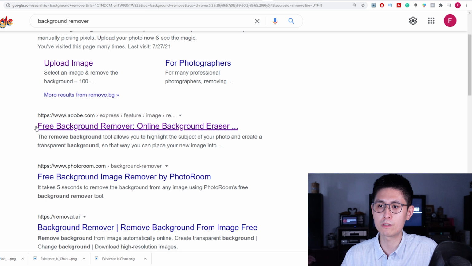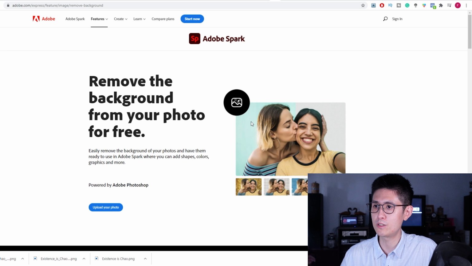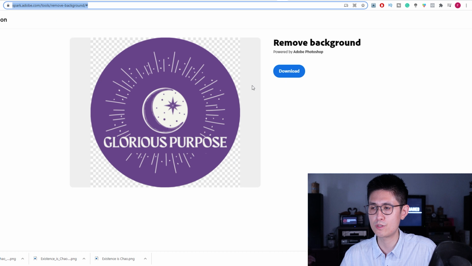And I found that the Adobe one works quite well. So with this, I can just simply upload my image. You can click on upload your photo right here on the bottom left, and just drag in your image. You have to actually sign in as well, but you can create an account for free. And all you have to do is click download after it's done removing the background, as you can see here, and with that you'll have your new image.